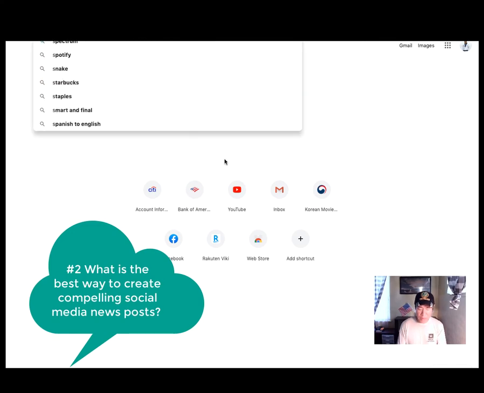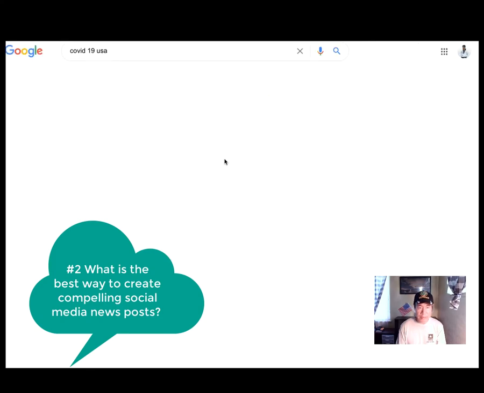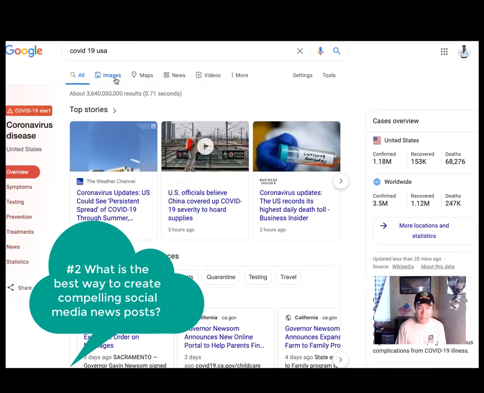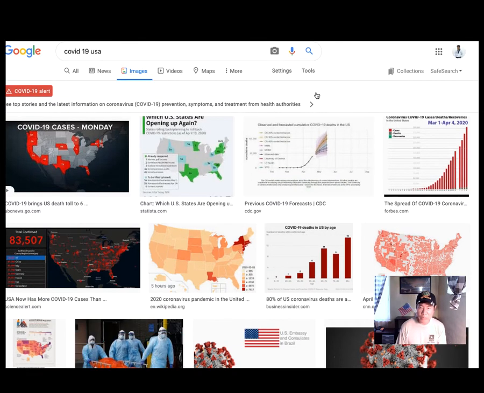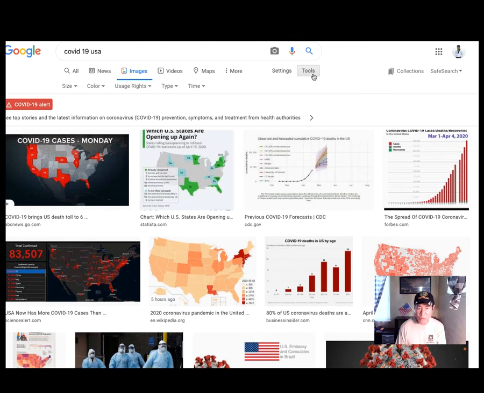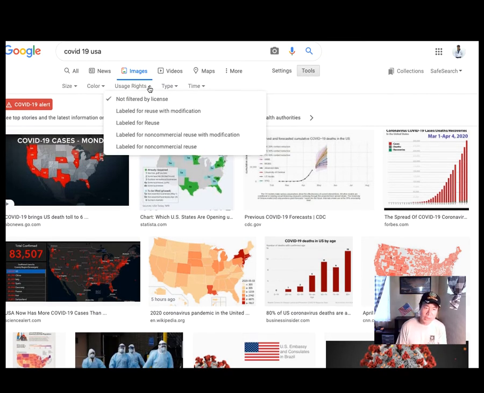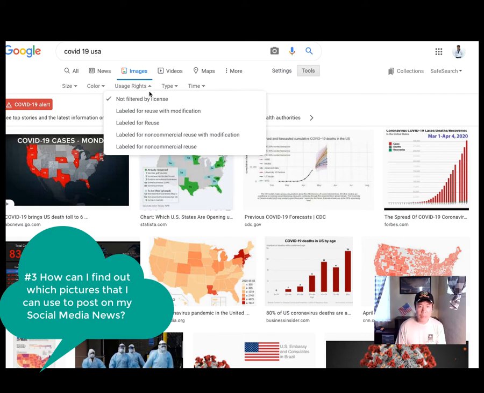So first, let's go to COVID-19 USA. Hit it. 여기 보면은 image. So when you go to image, there's a lot of different things. And then over here, the most important thing is you go to tools and then you go to usage rights, right? And then usage rights is important. So, it says labeled for reuse. It means you have a right to reuse.